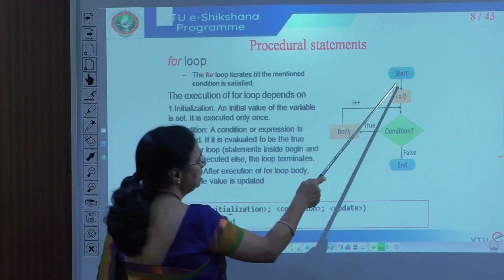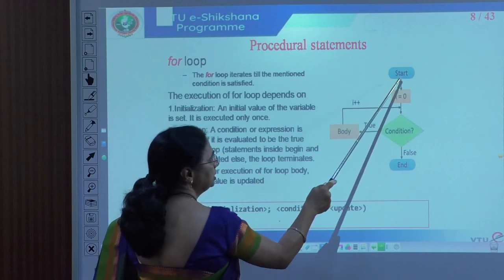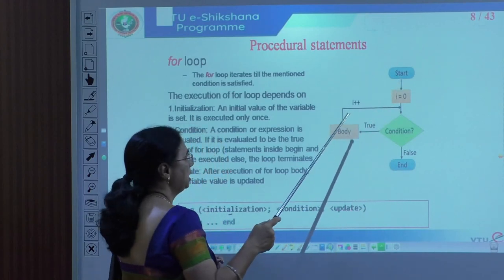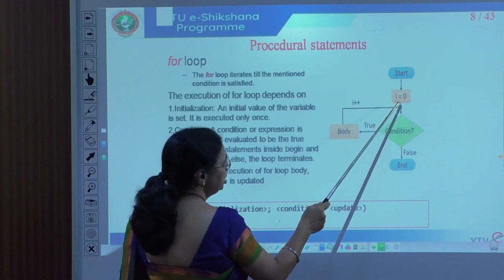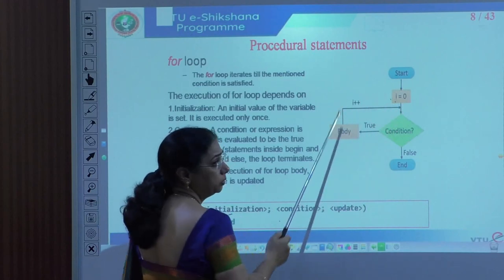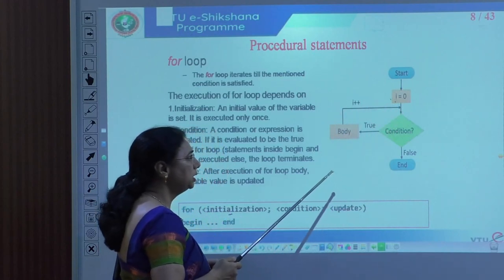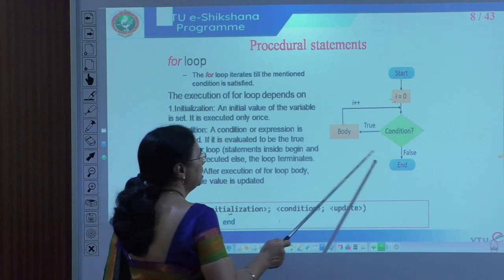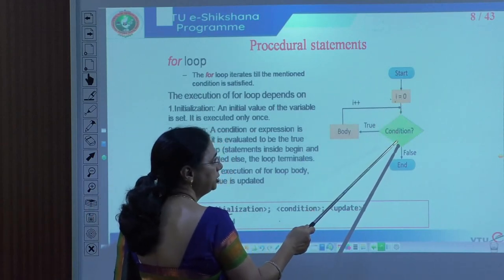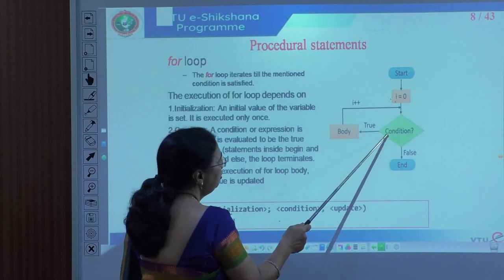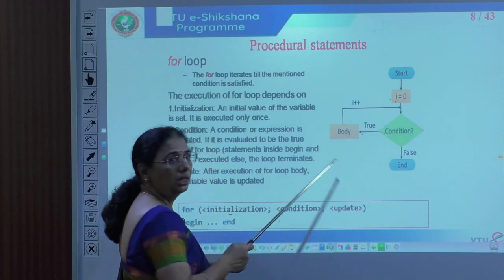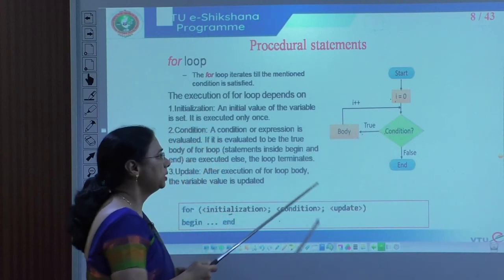So as you see in the symbolic representation, there is a start for the set of the statements, and initially the value of i is going to be set to 0 so that it will be executed once, and then the condition is going to be checked. If it turns out to be true, then the rest of the statements are executed.